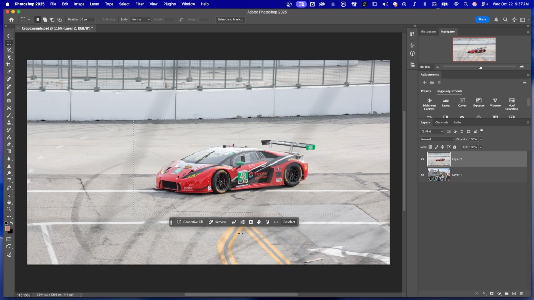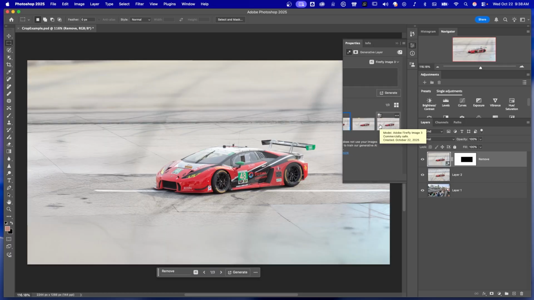I'm working with my contextual taskbar. So this icon right here where it says invert selection, I'm going to select that. And now the area that is selected is the area around my marquee selection. So everything outside of the original selection will be cropped. In the contextual taskbar, I'm going to click on Generative Fill. I can either leave it blank and click Generate, or I'll type in the word remove and click Generate. You have your usual 3 variations here, but we're not concerned with those.